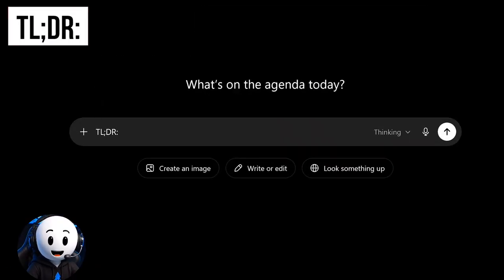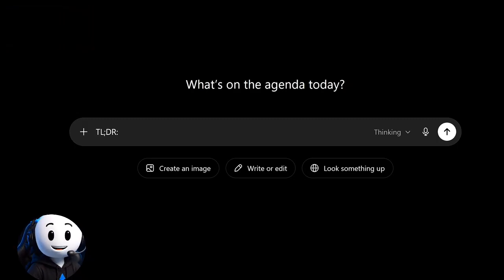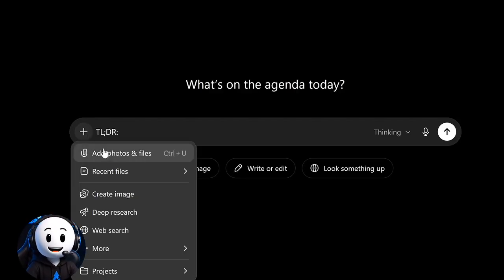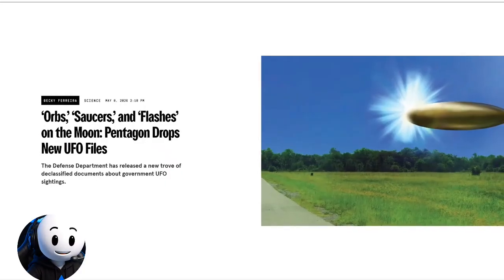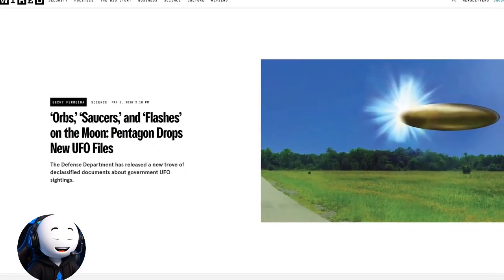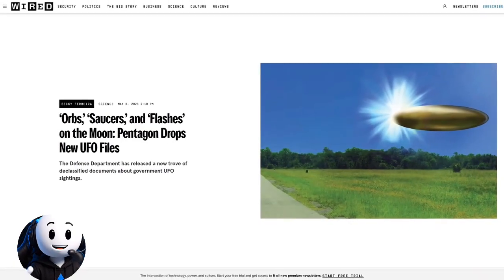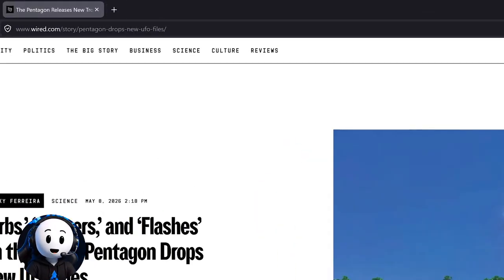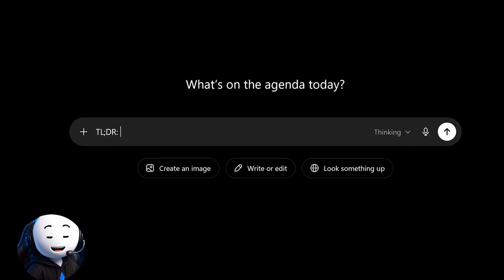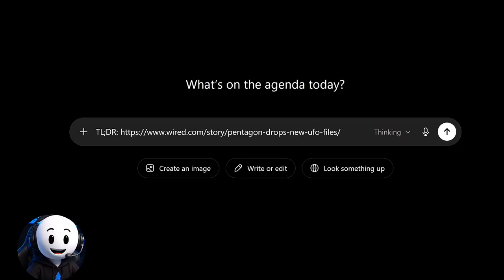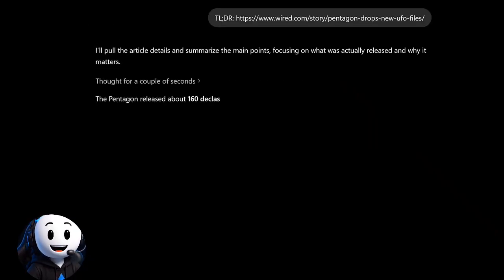One of my favorite prompting codes is TL:DR, which is an acronym for too long, didn't read. This one's great for summarizing long documents to save time, like a research paper, terms and conditions, a news article, etc. Selecting the plus will let you add that document by going to Add Photos and Files and finding it on your device. In this example, I want to summarize this lengthy article on Wired regarding the latest release of UFO files from the Pentagon. So I'll go to the address bar and copy the URL. Then after the initial prompt code, TL:DR:, I'll paste the URL.